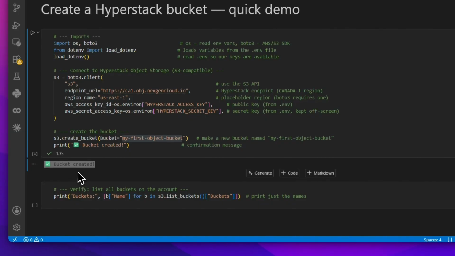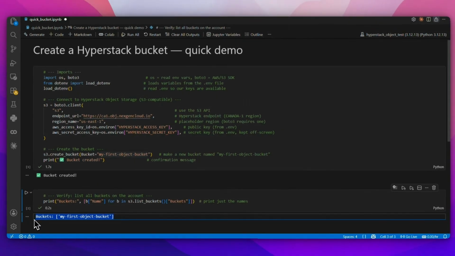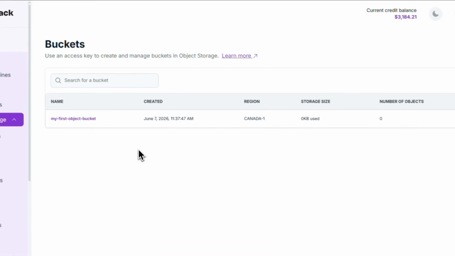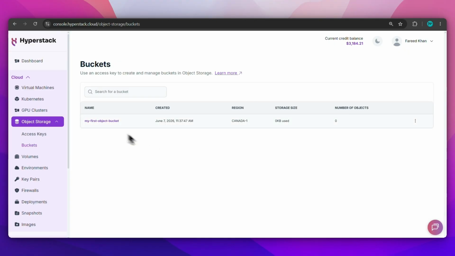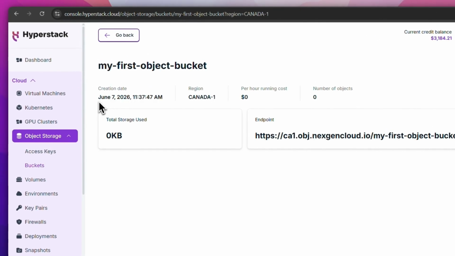Next, let's list all available buckets to verify that everything worked correctly. We'll run another code block to retrieve the bucket list. You can see that our newly created bucket is now listed. Coming back to the Hyperstack website, the bucket is now visible in the UI, along with several useful details. When you click on the bucket, you'll be able to view additional information and configuration options.